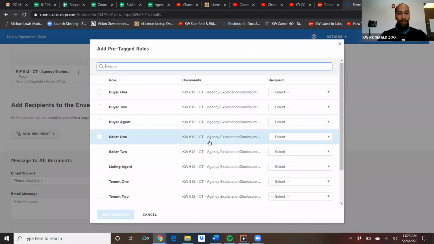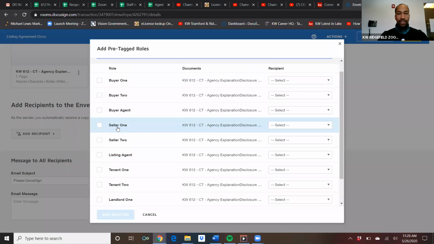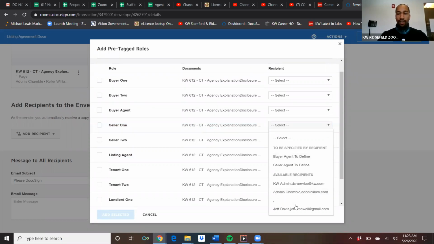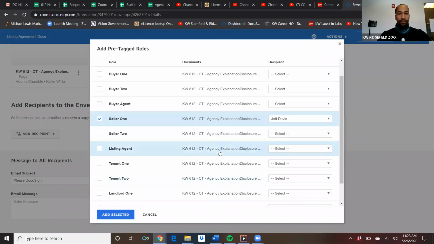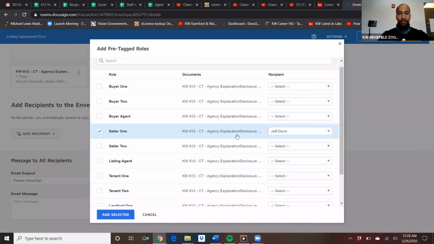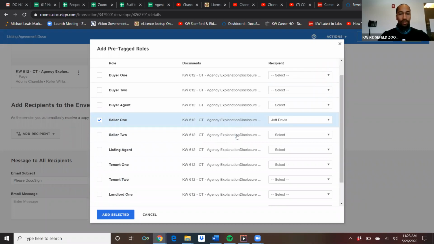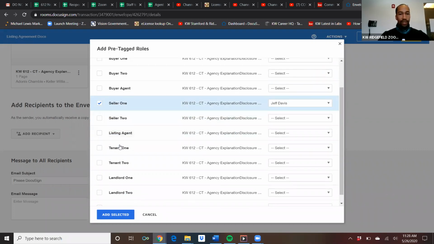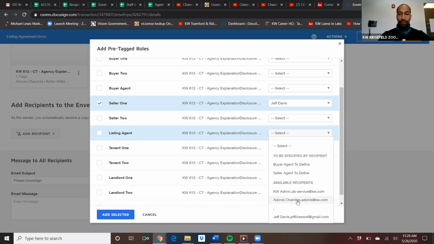And so we're representing the seller. So next to seller 1 on the far right side, there's a drop-down box that says select. We're going to click on that and find our client's name and email address. The next thing we're going to do is find ourselves. Since we're the listing agent, we're going to go to the listing agent row and select our name that will appear on the available recipients list towards the bottom.